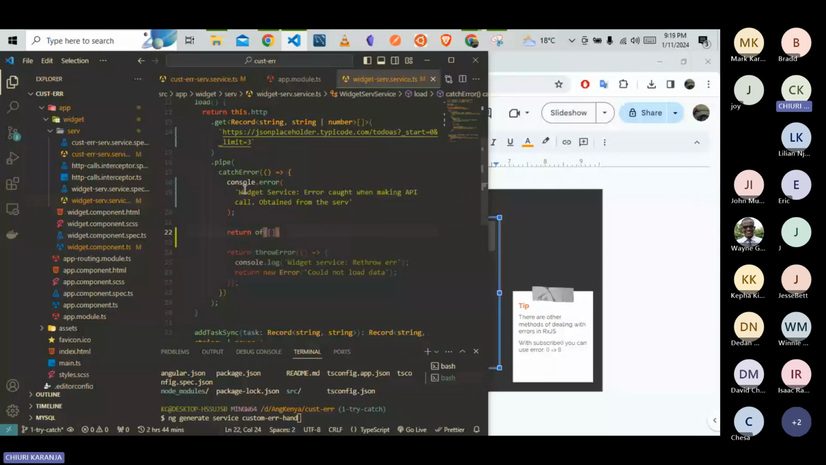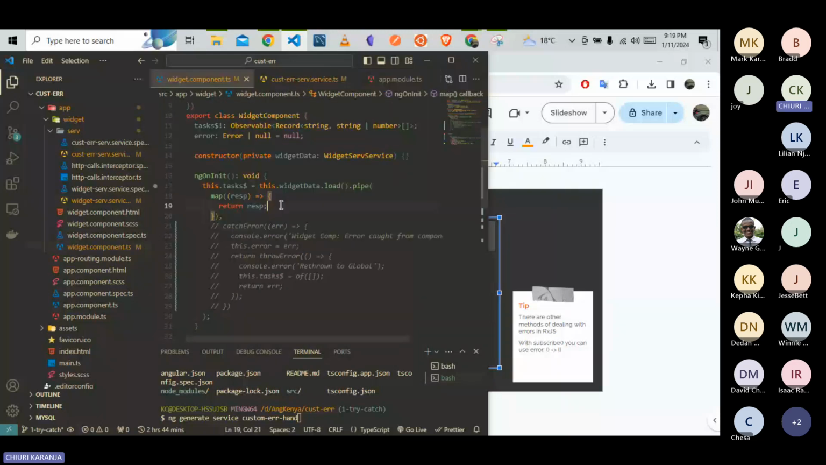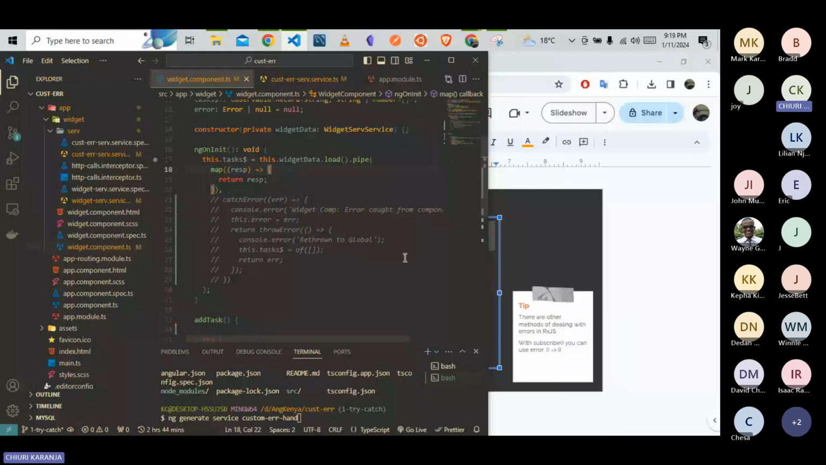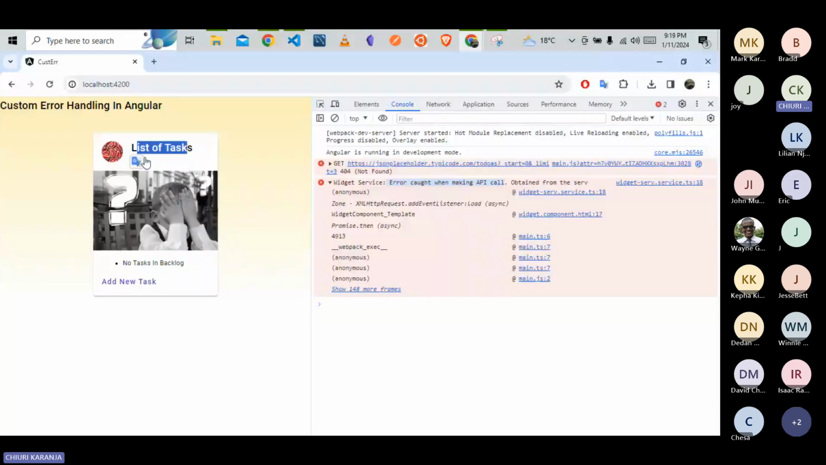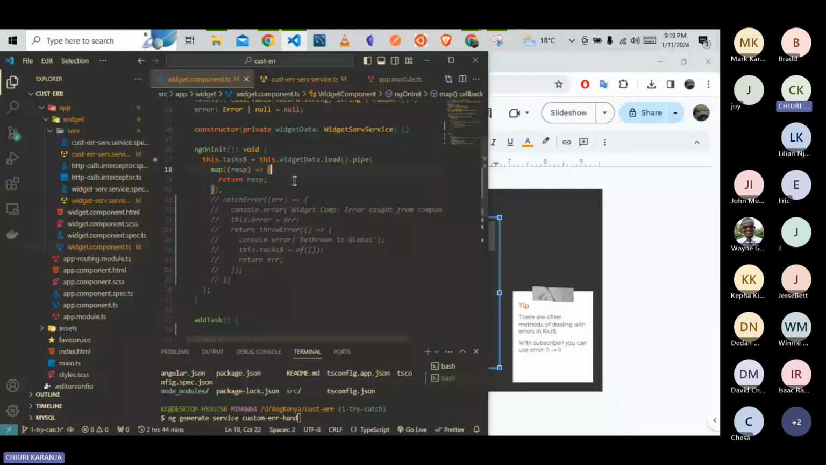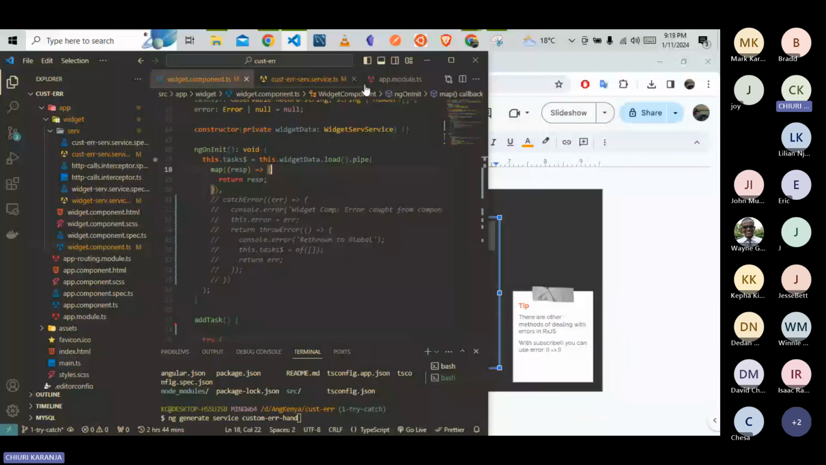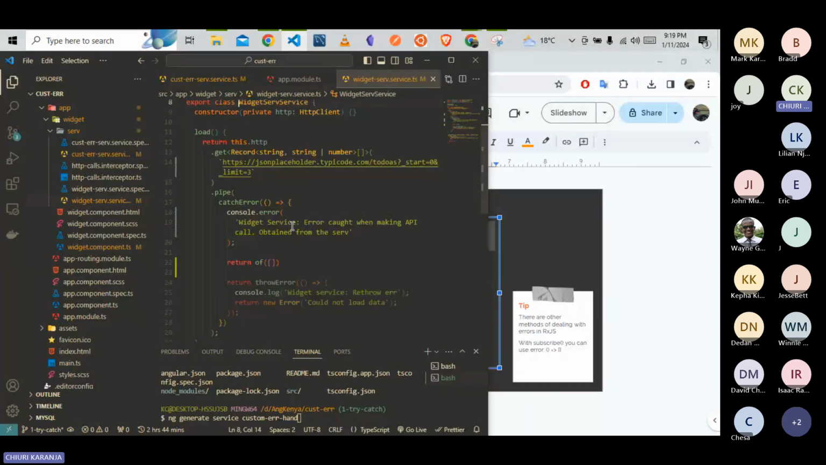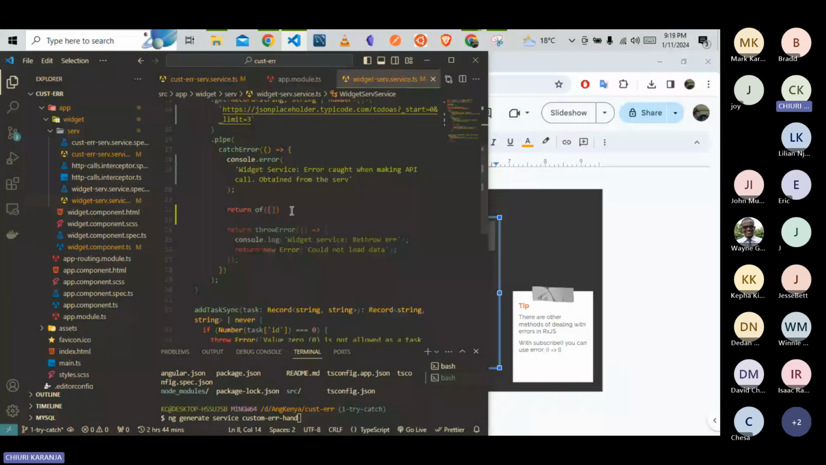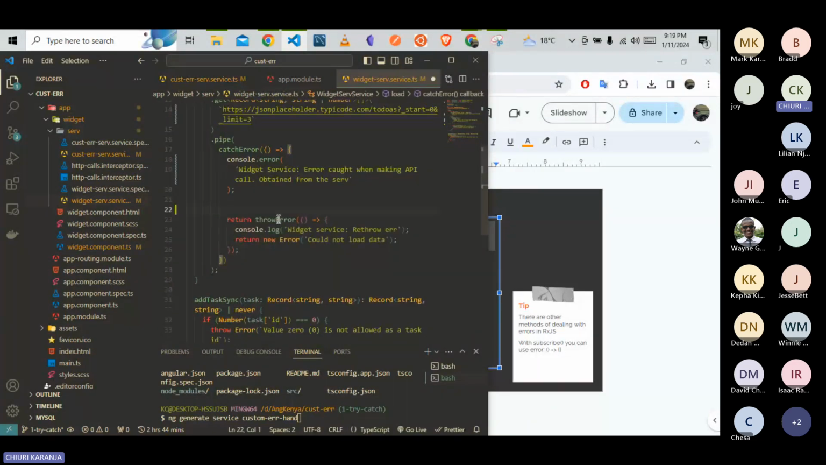So you might be wondering, what if we want to handle the error in the component. What if you want to print that error message here at the top? So what we do with that is the same as the propagation of the error in the custom error handler. So in our widget service, we can rethrow this particular error by using the throwError function.